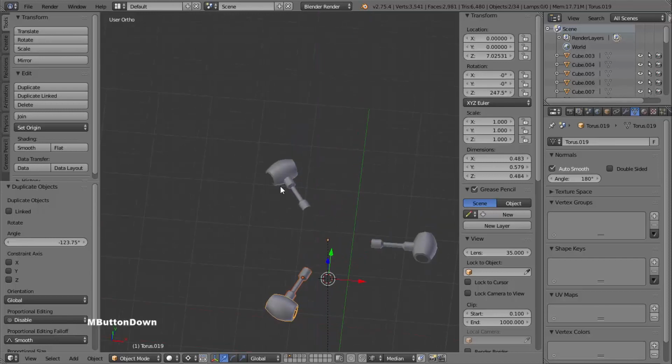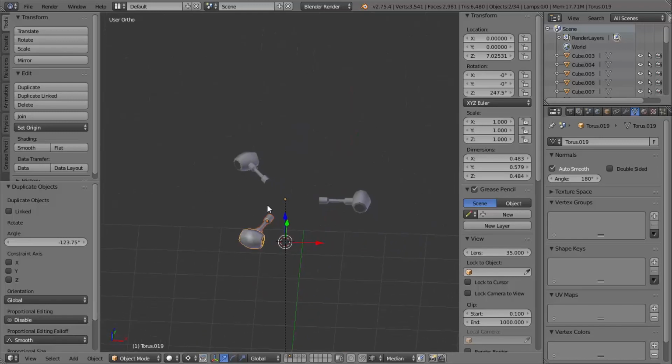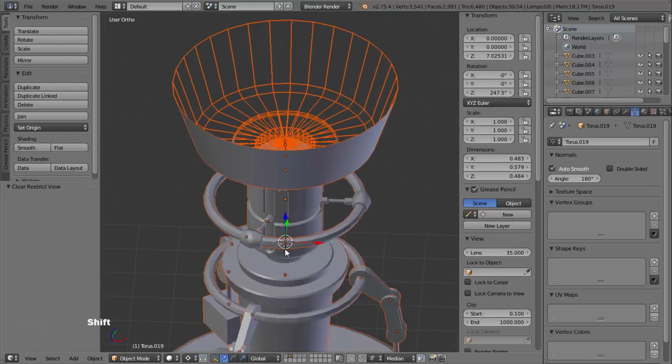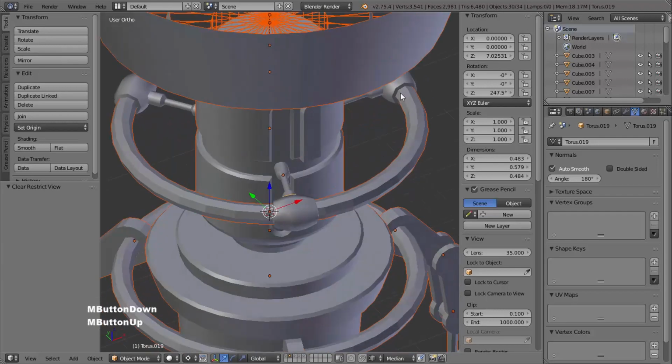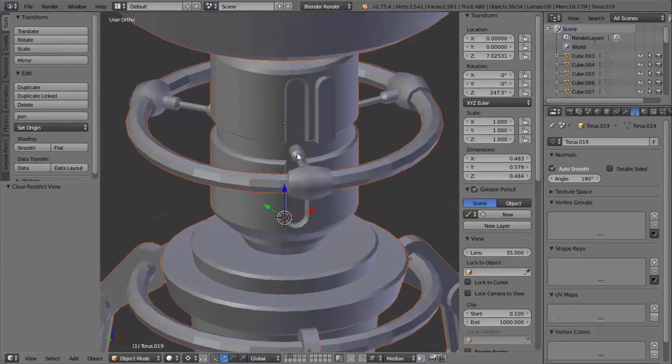And now when I go back to my ortho view and press Alt H to bring everything back, my duplicates should be sitting nicely within the grooves on the central column.